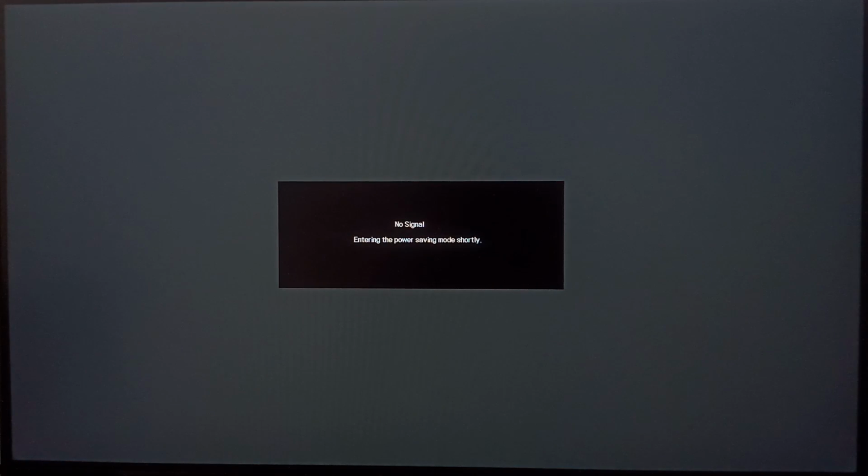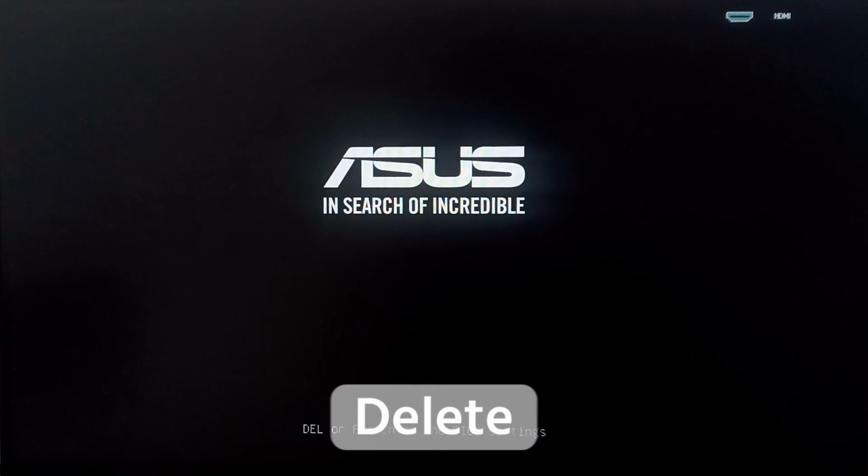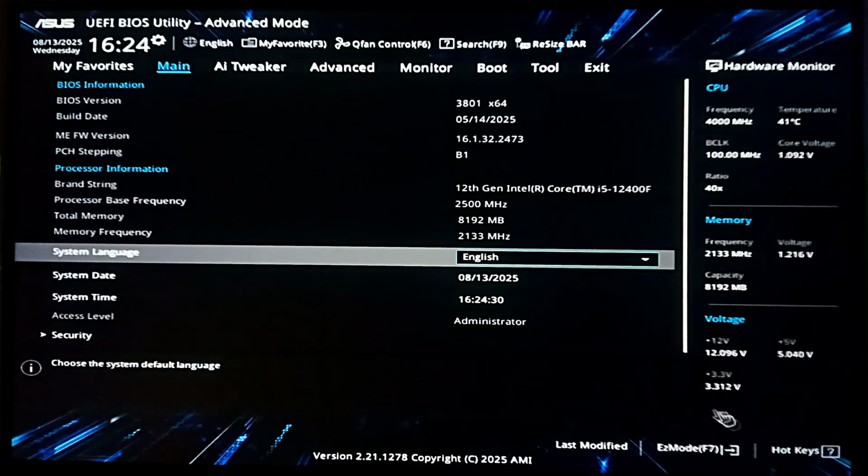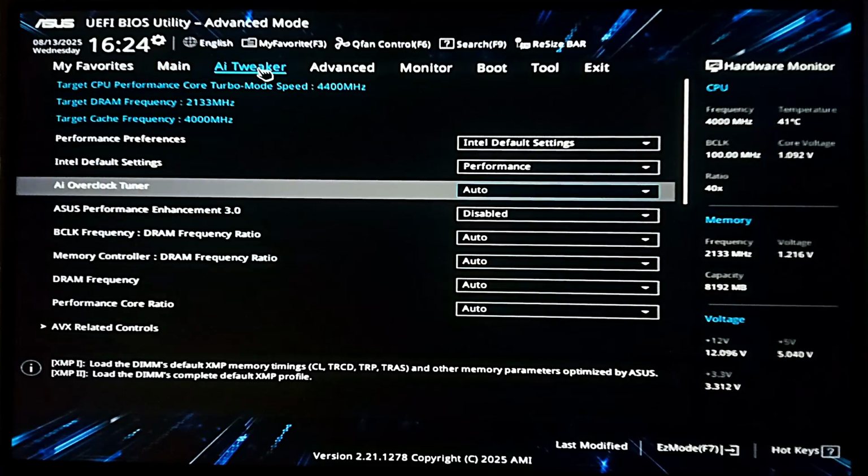So firstly we need to open BIOS. For that, whenever your PC is restarting or you're starting your PC, when you get the black screen you need to hit the delete key continuously until you are in your BIOS. As soon as your BIOS opens, we need to head over to advanced mode. For that you can either hit the F7 key or click on the advanced mode option here. In order to enable XMP, we need to click on the AI Tweaker option.